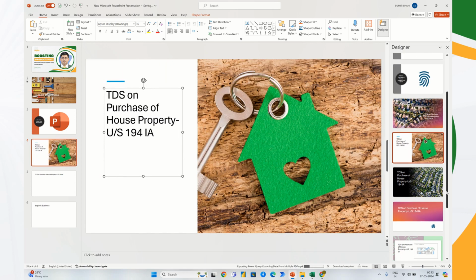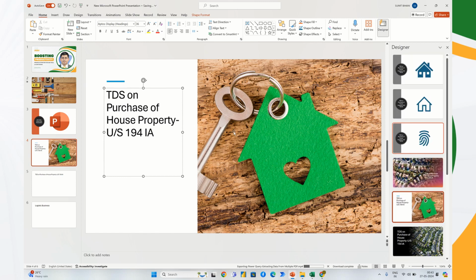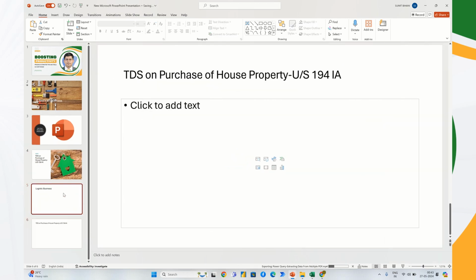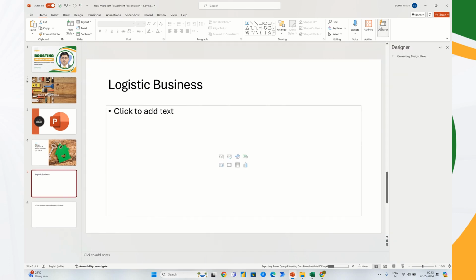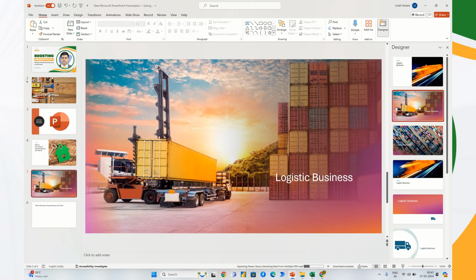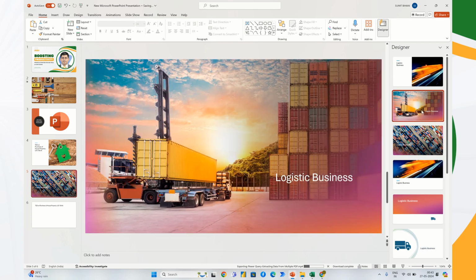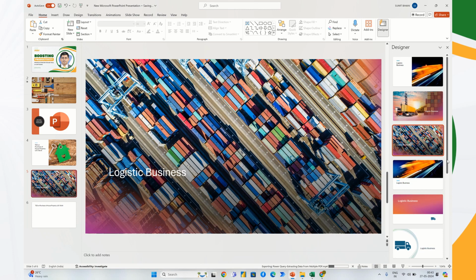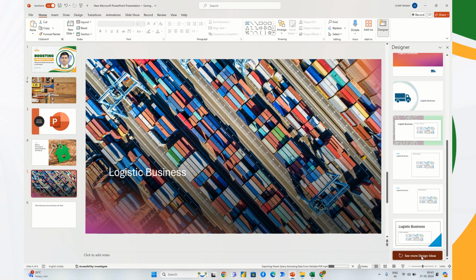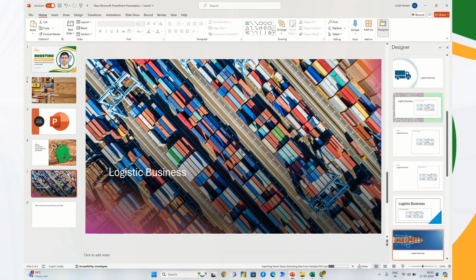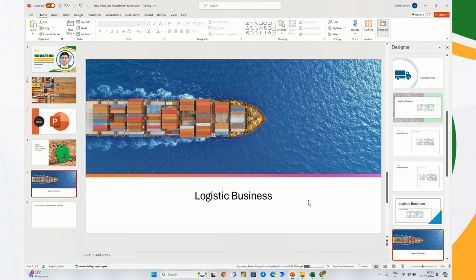So this way you can keep on writing your topic, and this will accordingly showcase different pictures to elaborate what I said. If I write logistic business here and then I go to Designer, let's see. It's giving me an image like this, or it can be an image like this. Depending on whether you are into road transport, you might find this relevant, or if you are in a cargo shipping business, you might like this photo. This even looks nice, very clean, and you can start the PowerPoint presentation from here.